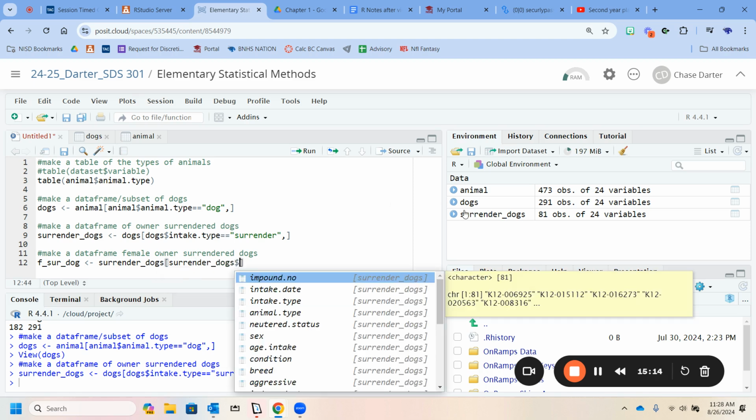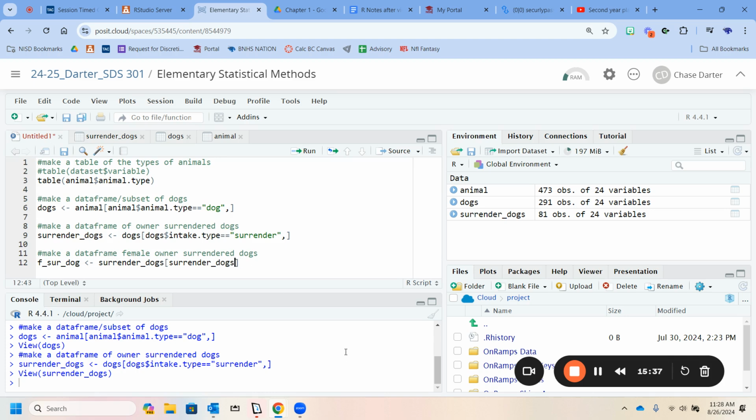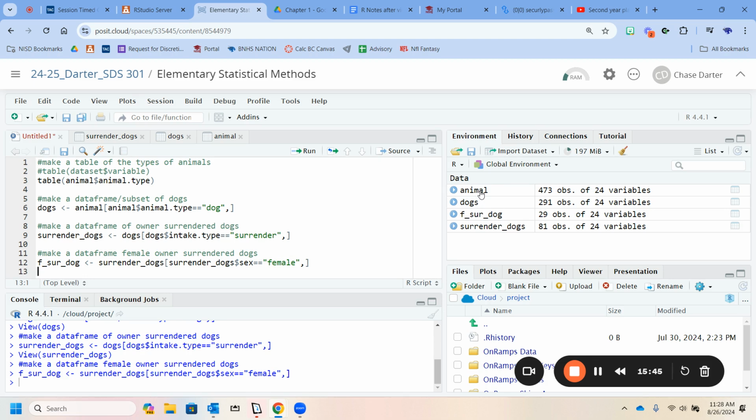When we get there in the surrender dogs data set, which again, all of these are owner surrendered, all of these are dogs, we only want the female dogs out of here, right? So we have all of these are dogs, all of these are surrendered animals. But now we want to narrow it down to only where the sex variable equals female. So we want to pull up the sex variable and we want to look where that is equal to the word female. So now, instead of sending our client 473 animals, we are now going to send him a list of 29 animals, which is a much more reasonable thing for him to look at.